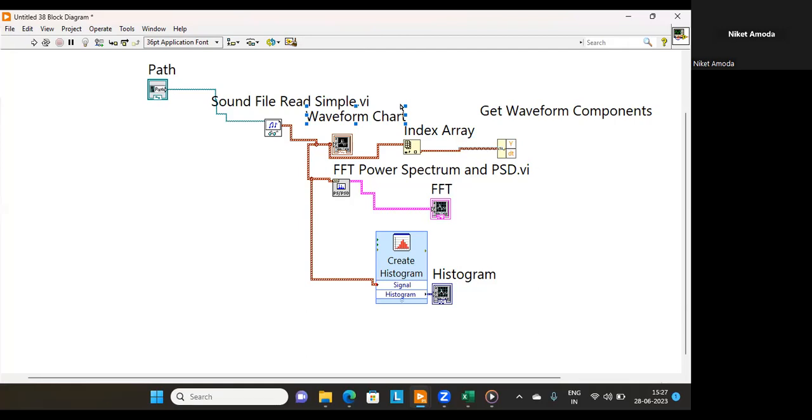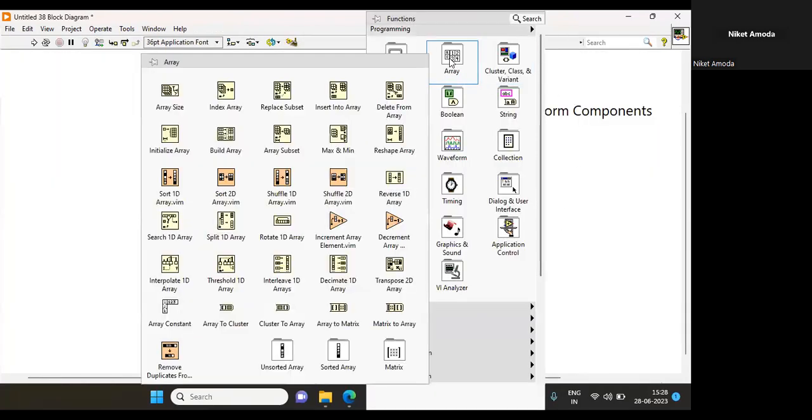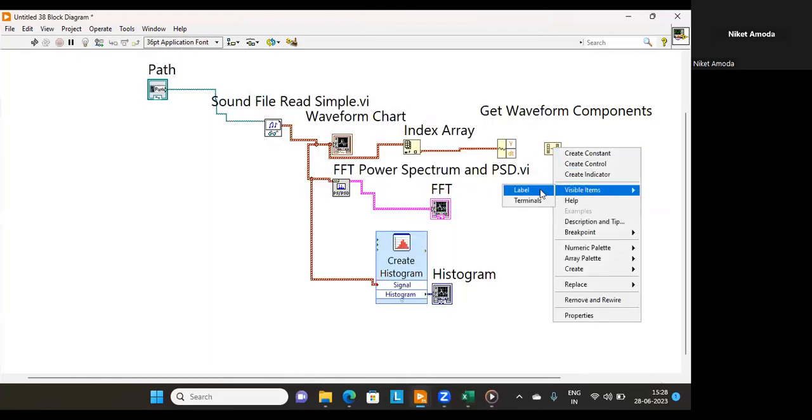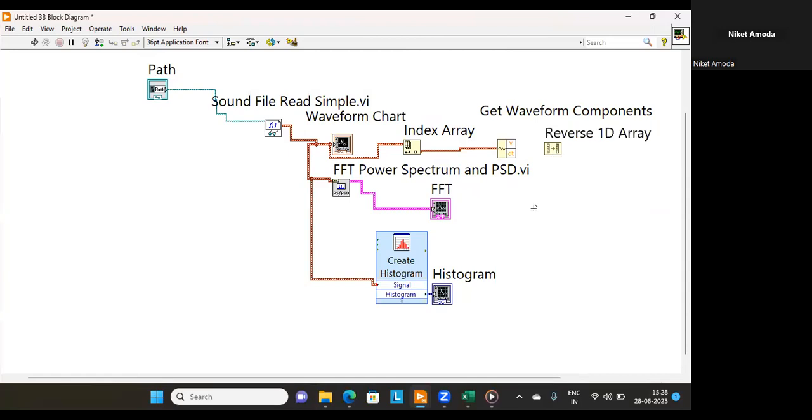Okay, now next, what more can we do? Press Ctrl+E, and now we require a reverse 1D array. Is it a reverse array? Somewhere we can find a reverse array. Yeah, reverse 1D array. Okay, some operation is there, reverse 1D array. So I put it over here. Now, what does a reverse 1D array do? It takes an array and it reverses it. So that's what I want.